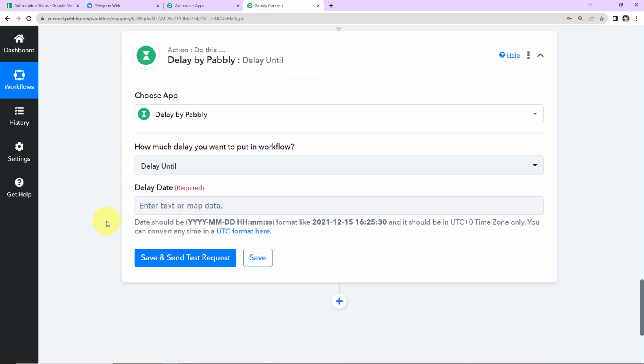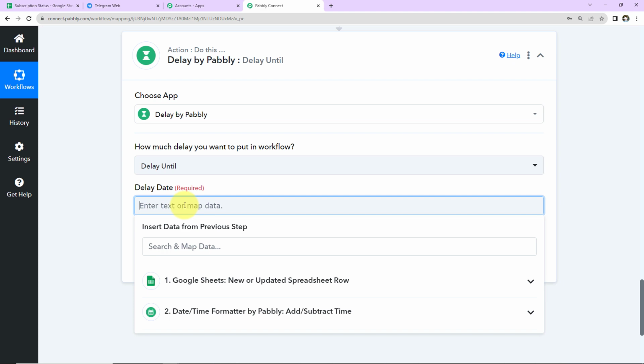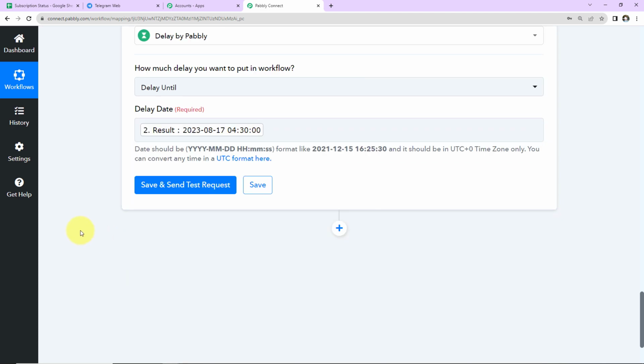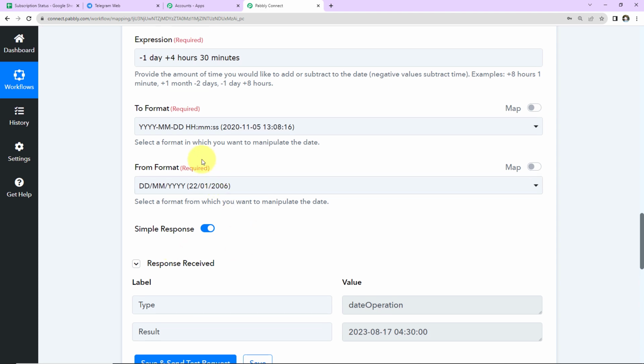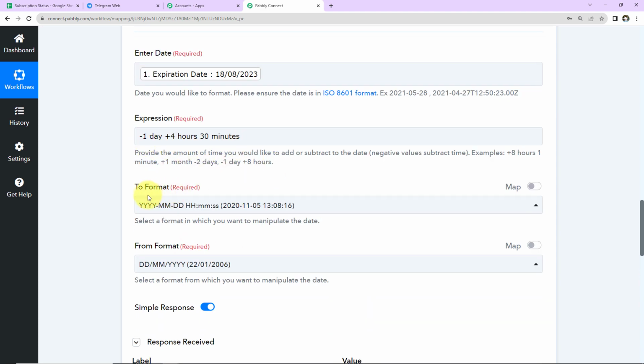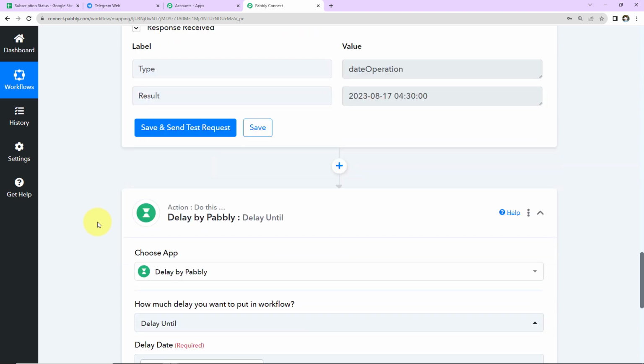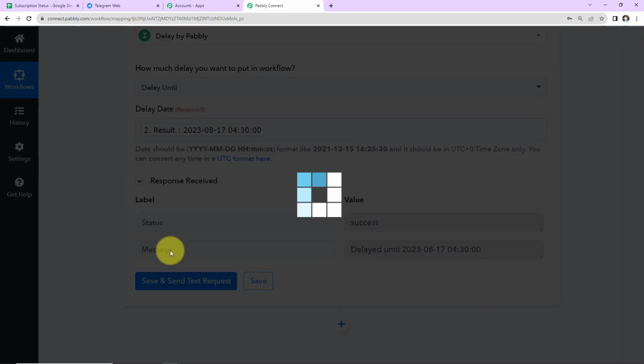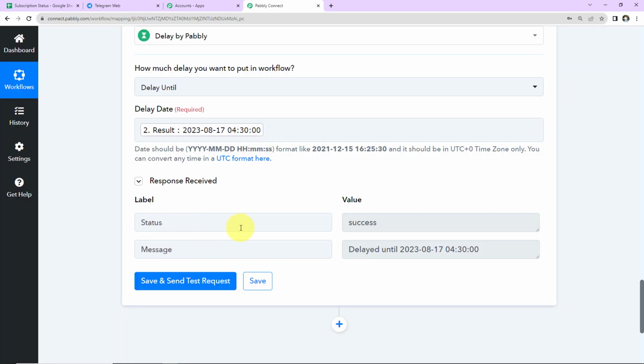Now what I'm going to do is, here in this particular step, once you have refreshed the delay date, as I click on this, go to step 2, and the delay date and time is this. Okay, now this is exactly in the same format. That is why I directly came to this particular step to explain to you why we have written the expression and the to format in this way. Now I hope you have understood this. I'm going to click on save and send test request. And as we do that, here we can see that the status is a success and the workflow has been delayed until this particular date and time.